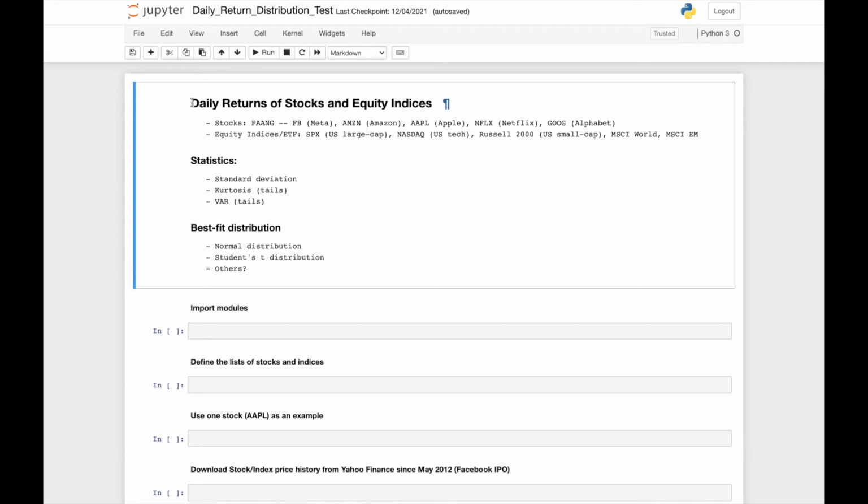Today, we are going to take a look at the daily returns of stocks and equity indices. I would like to demo some basic quantitative analysis of daily returns. This will be very basic, but as with every subject, the basics often are the most important in understanding the whole subject and form the foundation of more advanced concepts.